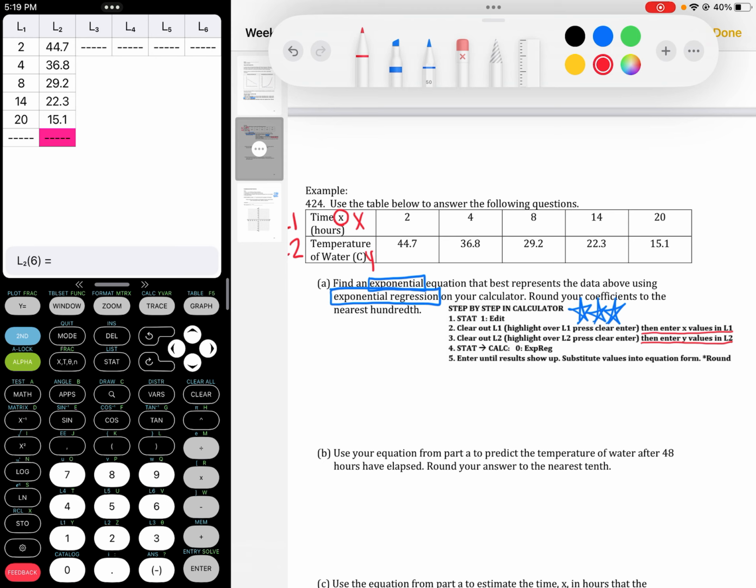All right, so I just double checked mine. If you need more time to type them in, just pause the video real quick. I'm gonna go to the next step though. So we went Stat Edit, we already did step 1. We cleared out our lists, and then we typed our X values and Y values into our L1 and L2.